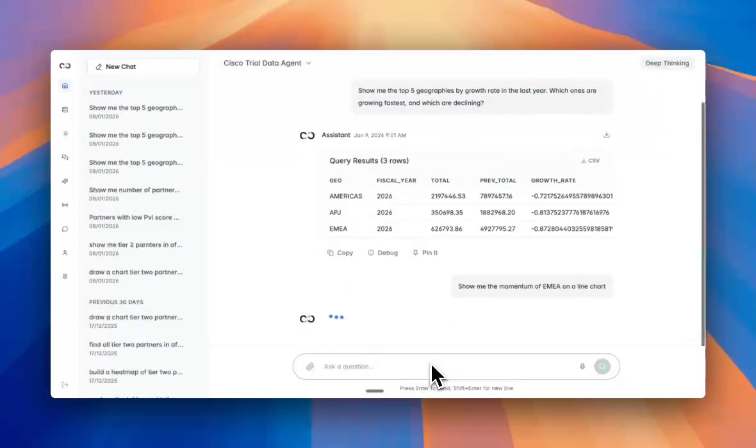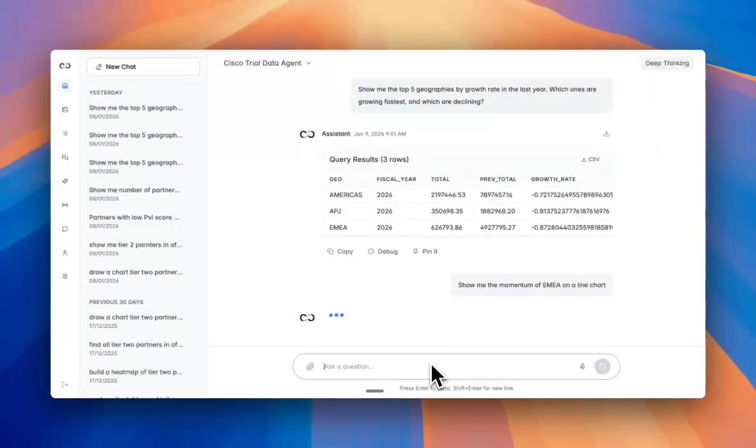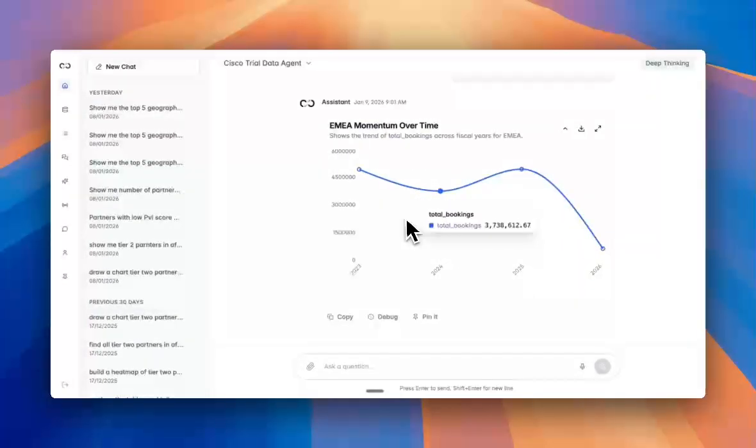I'll ask it a follow-up question. It's a vague question. It might ask me for clarification. It didn't. It understood the question and it is describing to me what it did. Shows the trend of total bookings across fiscal years for EMEA. So it can also visualize your data.